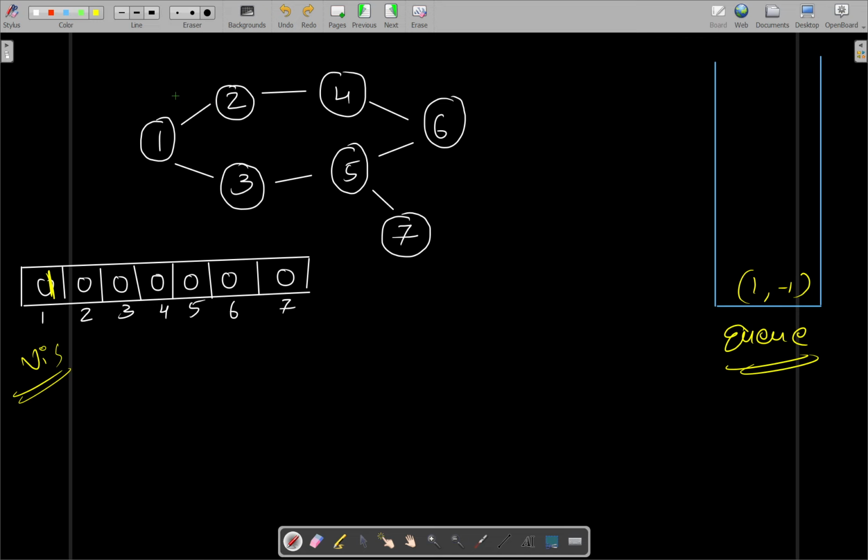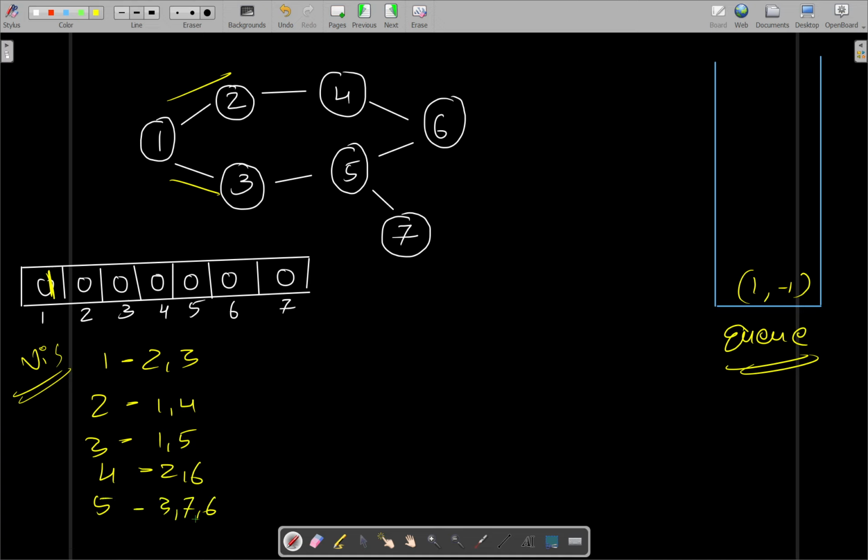Now, what are the adjacent elements of 1? 2 and 3. First of all, let us make an adjacency list. 2 is connected to 1 and 4, 3 is connected to 1 and 5, 4 is connected to 2 and 6, 5 is connected to 3, 7 and 6, 6 is connected to 4 and 5, and 7 is connected to only 5. This is our adjacency list.